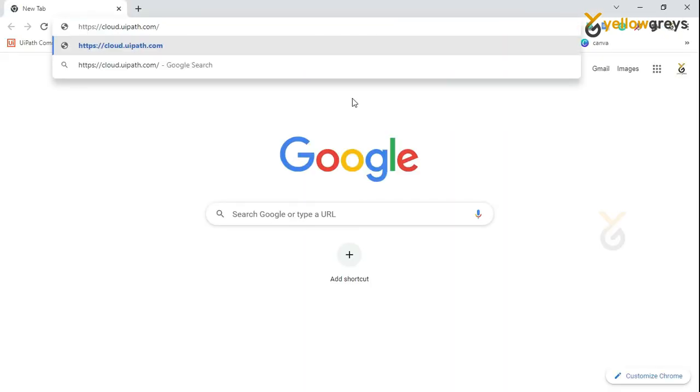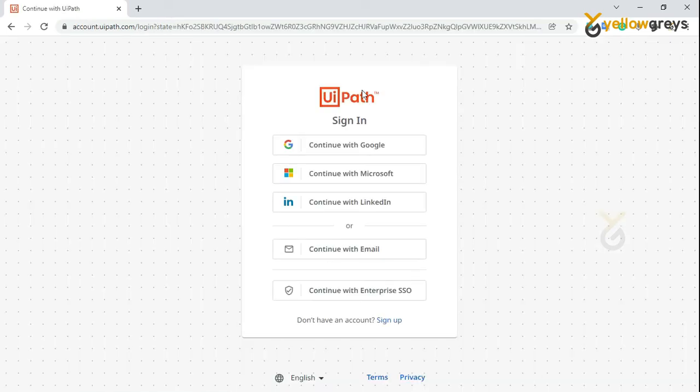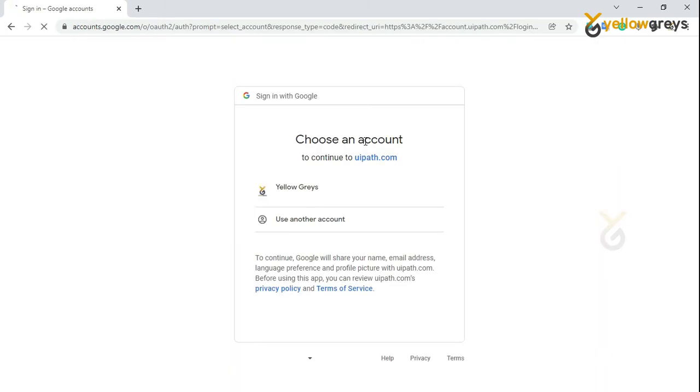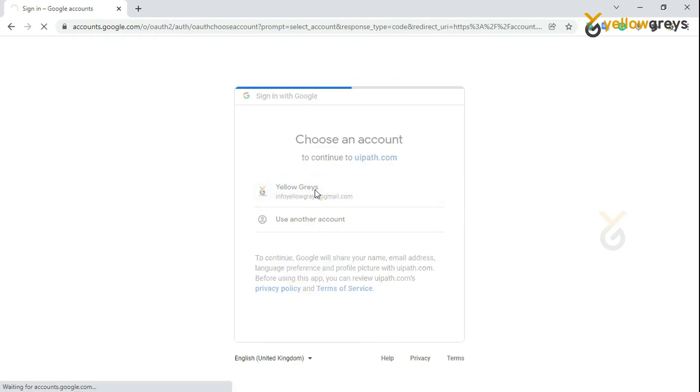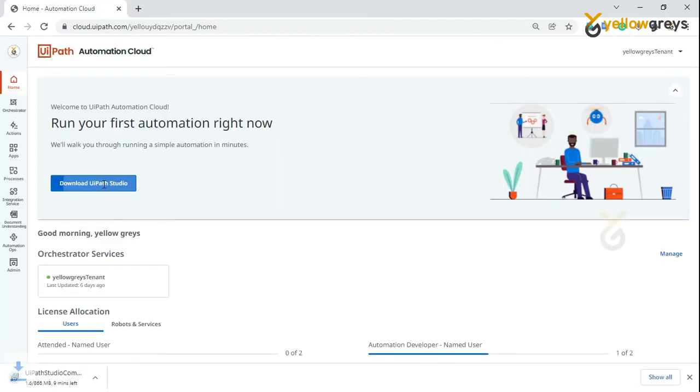Go to your browser and go to your cloud orchestrator platform. Then log in with your already registered Google account. If you are new or not registered yet, please watch the UiPath Studio install full tutorial. I have given the link in the description below. Once your orchestrator page is loaded, click on download UiPath Studio.